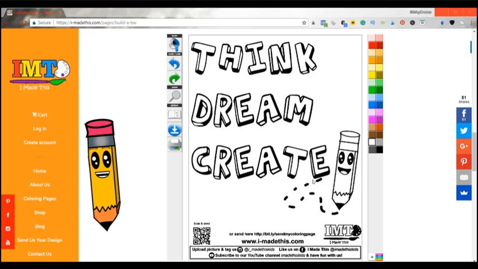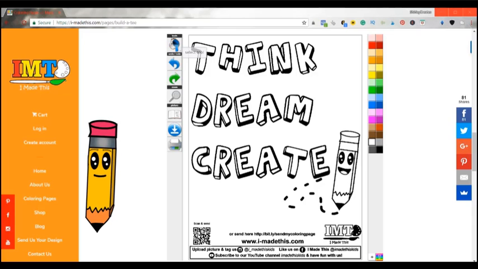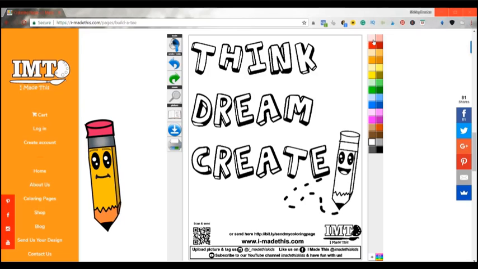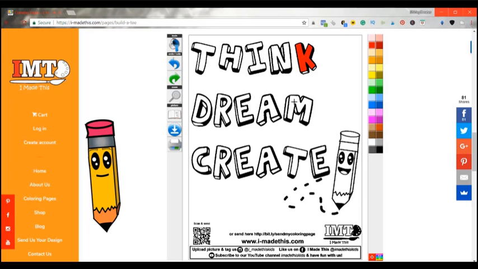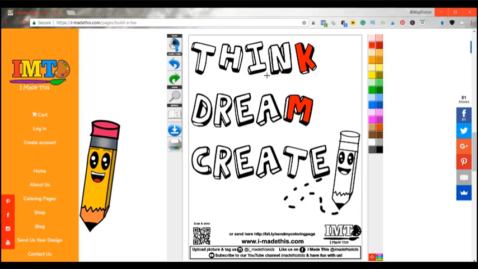Let's go over the tools we'll use and how we can color in our picture. The first tool you'll see is the paint bucket. This is what we'll use to color in our picture. To the right, you'll see our colors. Click on the color you like and click where you want to paint on the picture. Make sure to stay in between the lines like a real coloring page.